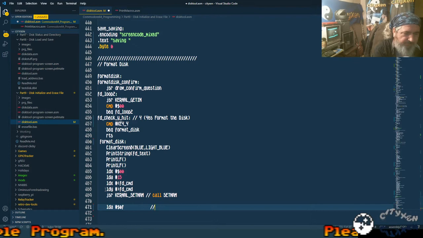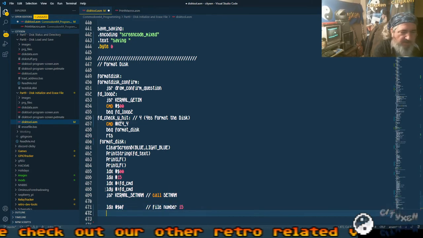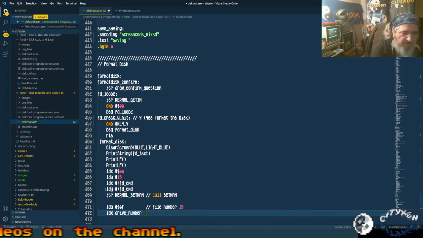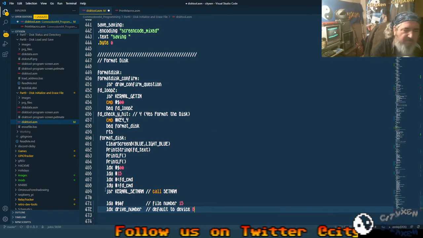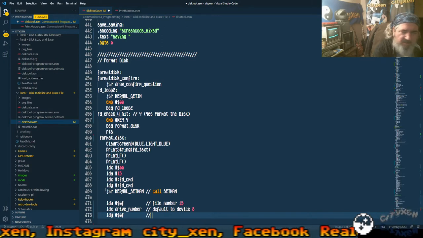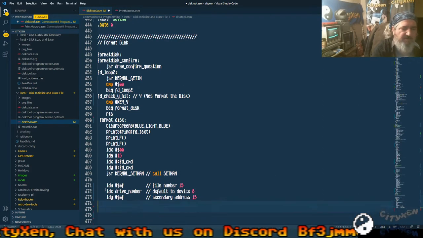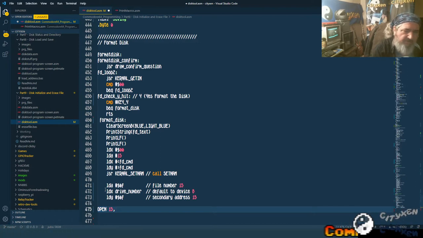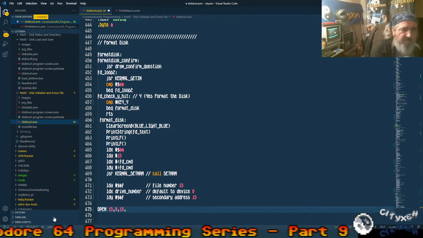This is your file number, file number 15, and then load X with drive number, and this will default to 8, device 8, and then load Y with 0F. And this is setting the secondary address. So this is pretty much equivalent to open 15 comma 8 comma 15 in BASIC.